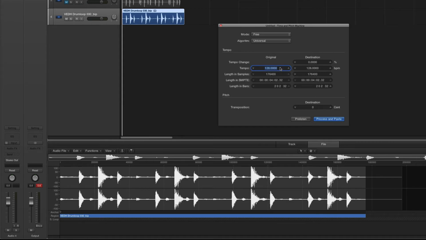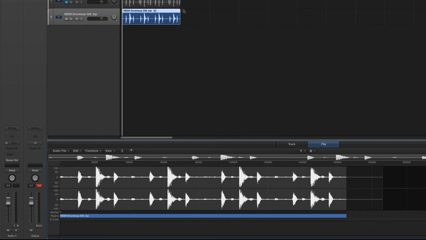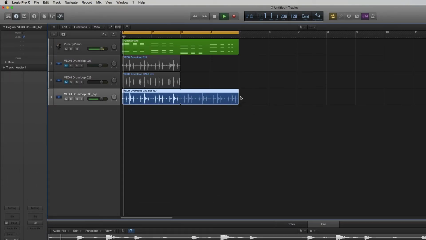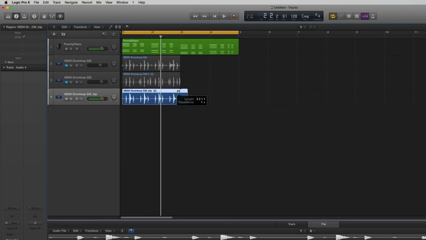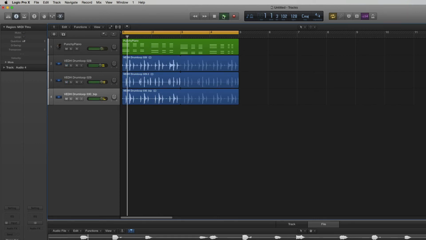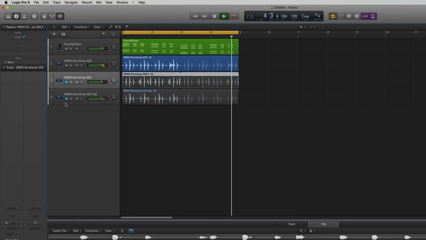So what you've got to do here is input the original BPM of the track, which was 120, and then input the destination BPM, which is 128. It's going to calculate the percentage change, and then I'm going to click Process and Paste. And what that's done is corrected it to match the new tempo. So altogether it will sound a little bit messy because we've got 3 drum loops, but they all are in tempo. And I can even switch on the metronome, and you can hear that it's all in time.